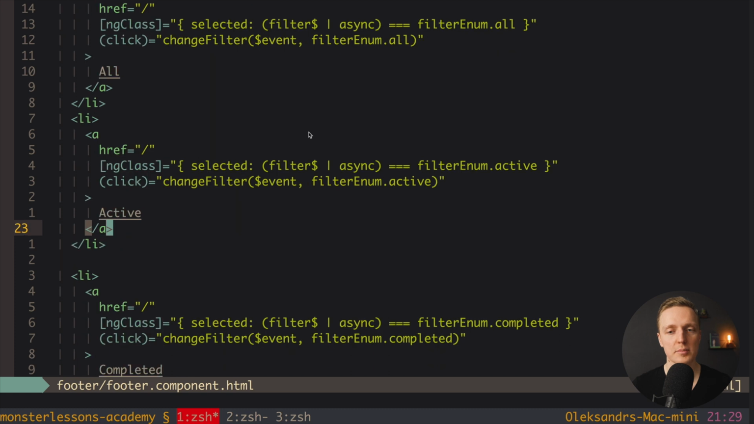So now we are subscribing to our observable from service, because this is just a reference, and we are comparing it with our filter enum. Now let's check if it's working.